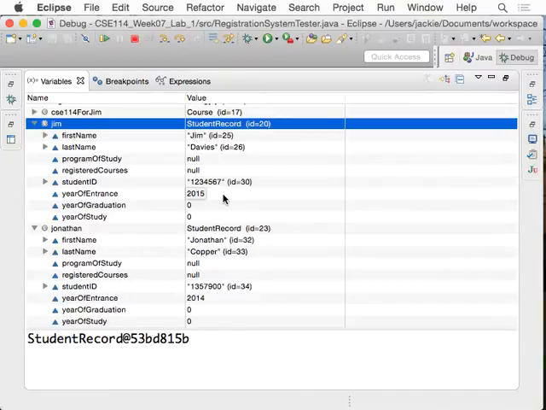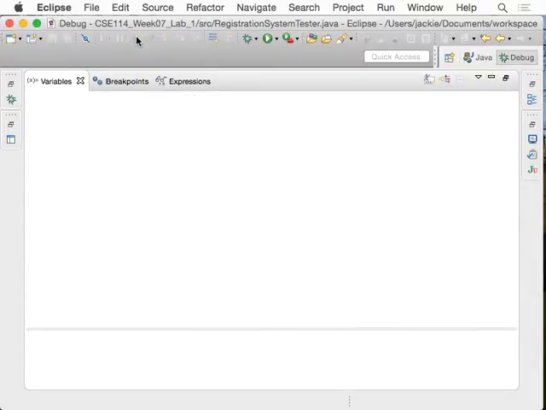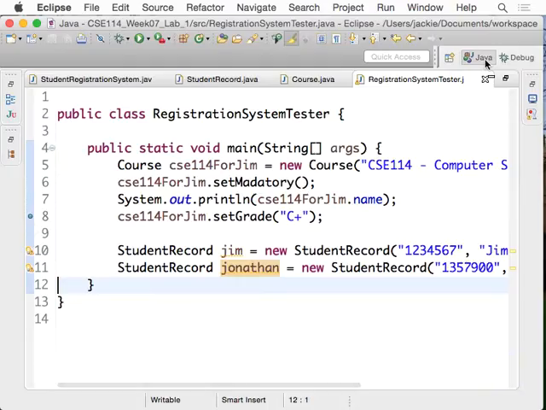So now you can see for the first name here we got Jim, for the first name here we got Jonathan, and here we got Davis, over there we got Cooper, and here we got some student ID, and here we got another student ID. So they are different values, right? So that's called the instance-specific values. Okay? Something I'll also mention again on Friday. Okay, we are done. So stop the debugger, go back to Java.